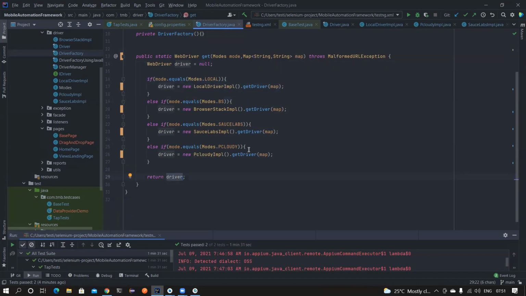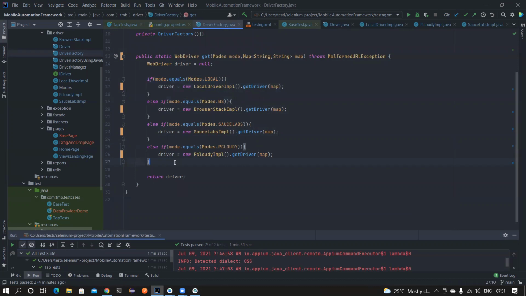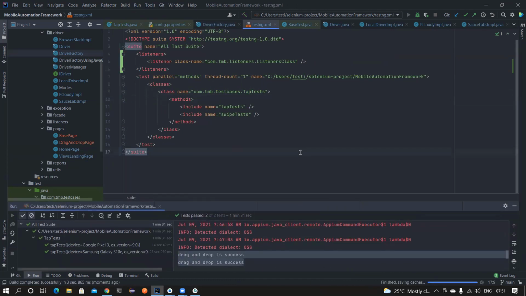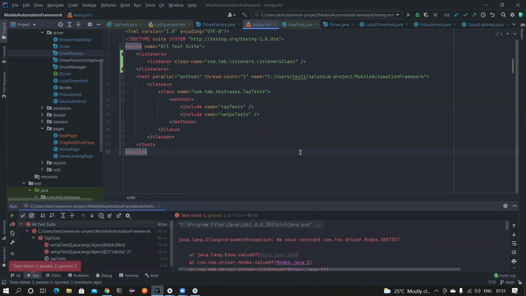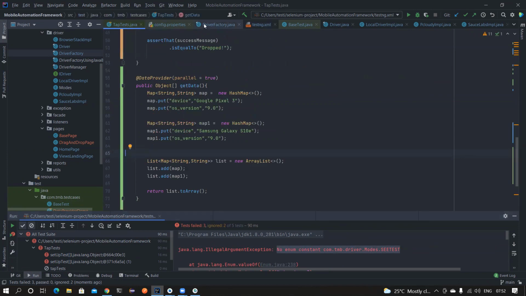So the next time you try to click on an element, it will throw a null pointer exception. But the actual problem is that you didn't configure a particular mode of running. Let's try to run this test and see what's happening. If you notice, we are getting no enum with name c test. That is also fine. Since we are converting it to an enum, it is giving you a proper error. But if you're using a string, it might not give you a proper error.